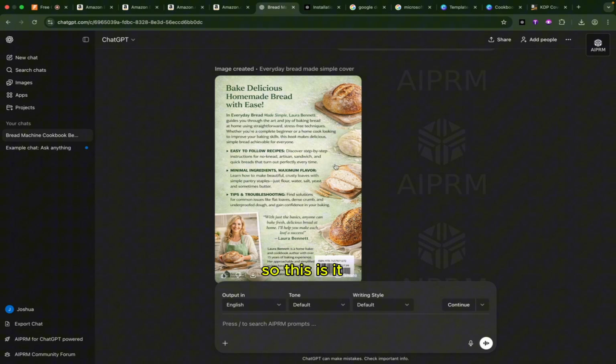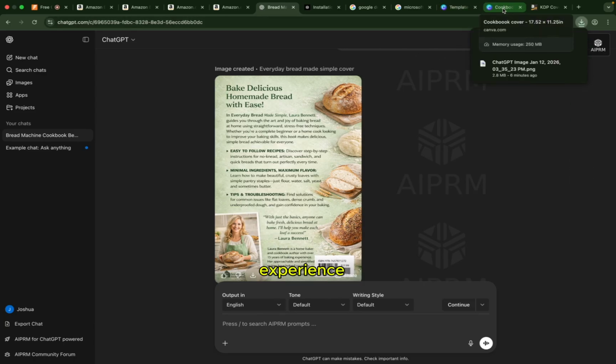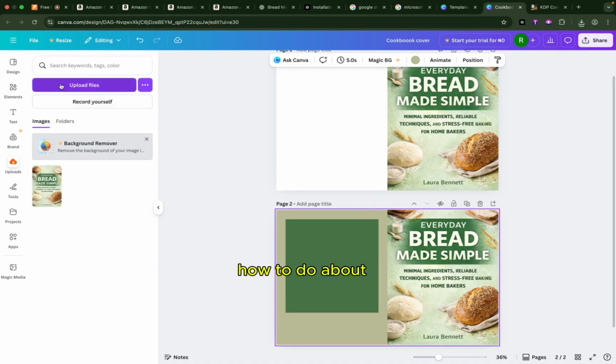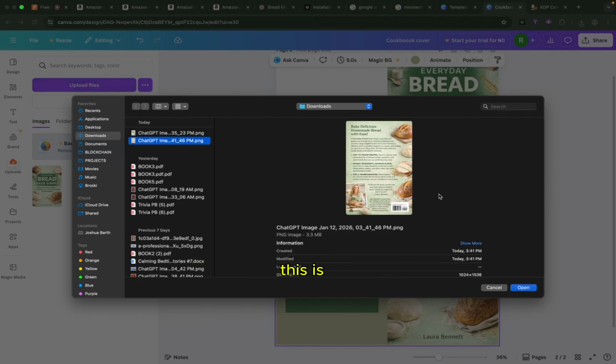So this is the back cover of the book. But if you use this book now, they're going to add their own ISBN code, right? So I'll show you how to go about that one as well. This is the image here.